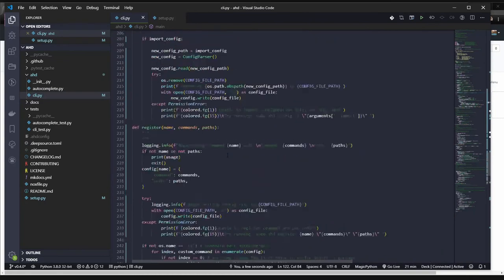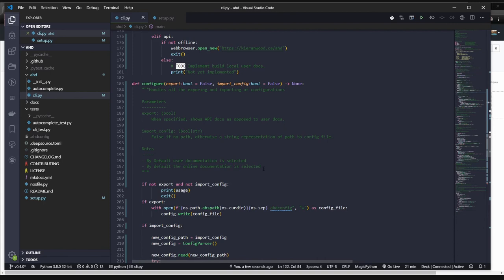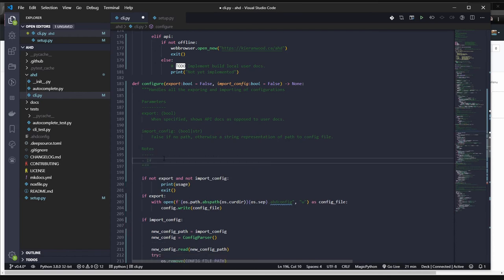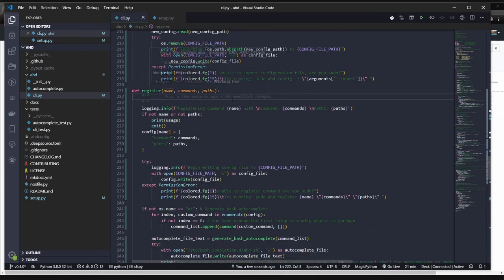Let's add our doc string. If neither export or import config are specified, then the usage is printed. Okay, so register.